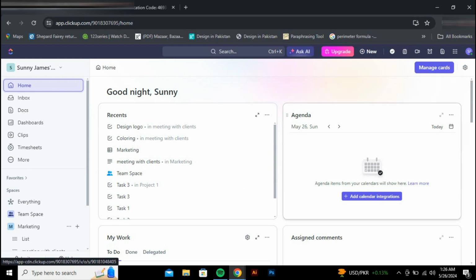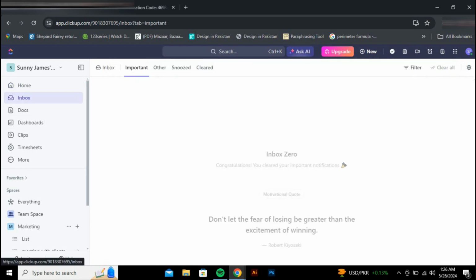The inbox feature acts as a central hub for all your notifications and activity updates. Instead of juggling multiple notifications from different tasks or projects, Inbox consolidates them into one place. This makes it easier to keep track of comments, task updates, and mentions, ensuring you never miss important information.